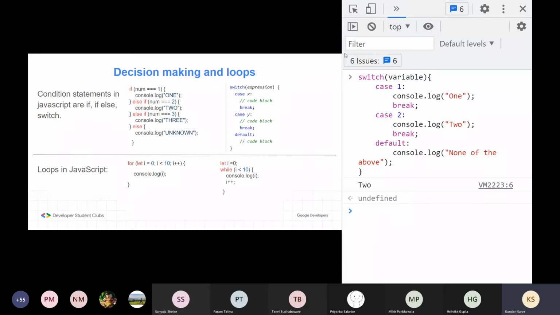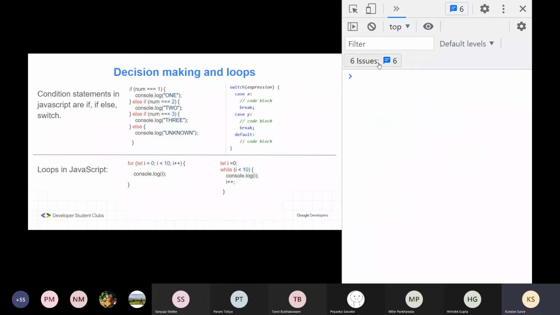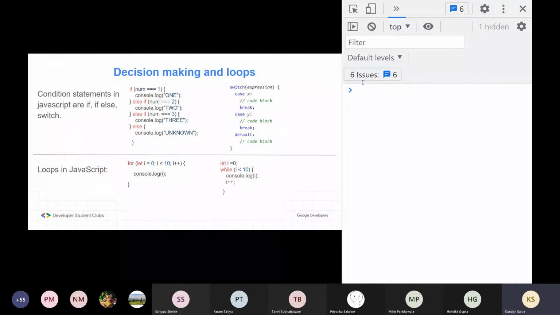Now, moving on to loops in JavaScript. Basically there are 2 loops, and there is one more loop, that is the do while loop. But we are going to look at only for and while. Do while loop is similar to while, but the difference is that do while is going to execute the code inside the curly braces at least one single time. So let's go for a for loop here.